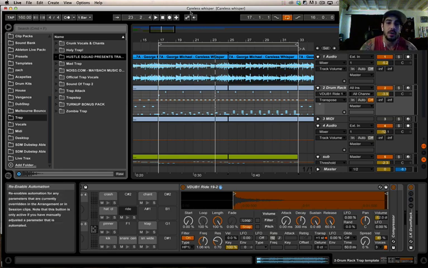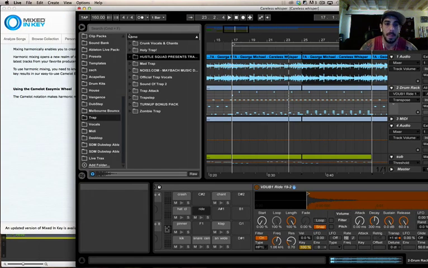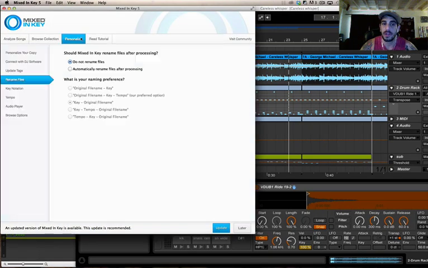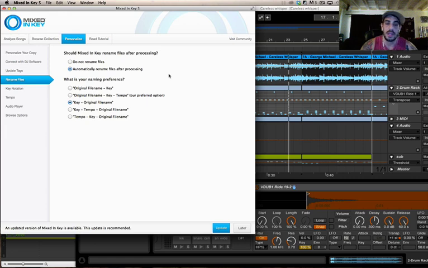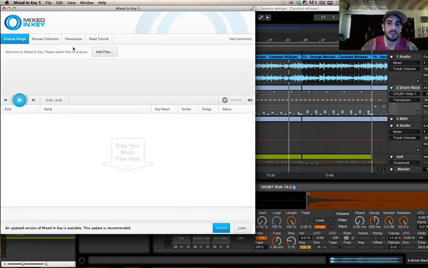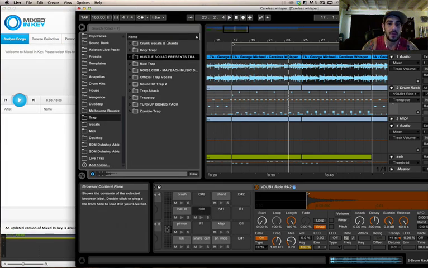Well, we obviously know that you could just take a single file and drag it in. But that's not what we want to do. We want to go over here first to personalize and make sure we switch "do not rename files" to automatically rename files. Now, you're going to want to switch this right back, and you're going to notice we get a warning because it will mess up your library if you leave it on and then you start analyzing songs.